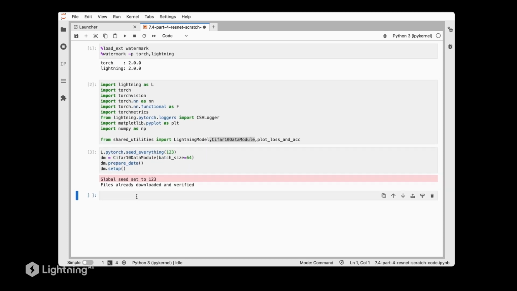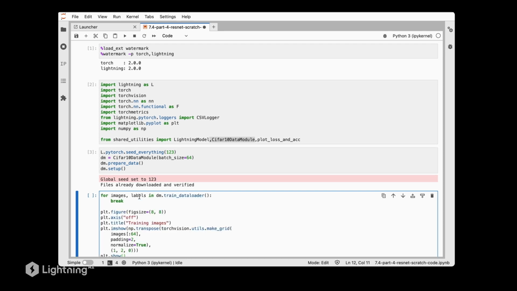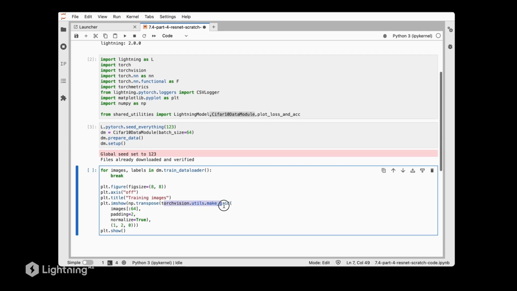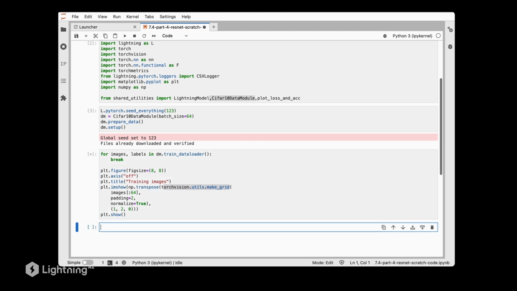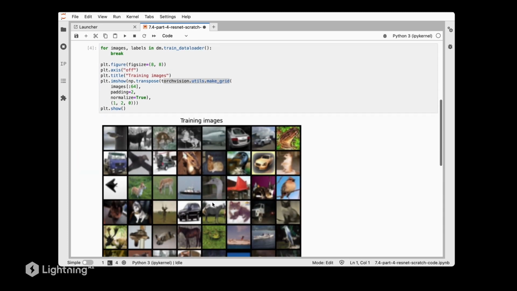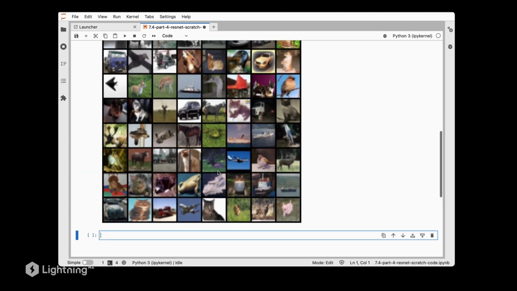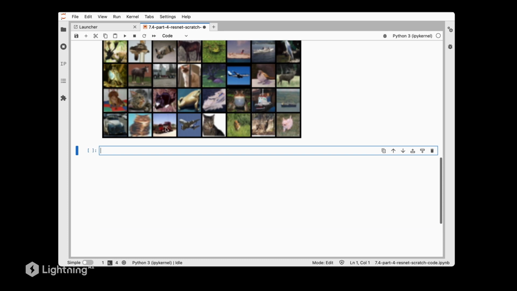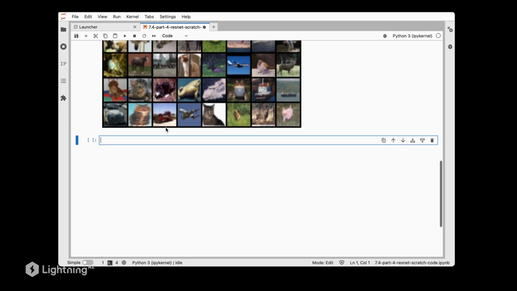So here are our familiar imports and the preparation of the dataset. And just to familiarize ourselves again with how the CIFAR 10 dataset looks, we use the Torch Vision utils make grid function, which is also useful for making sure the dataset loads correctly. So let's now take a look at the from scratch implementation.